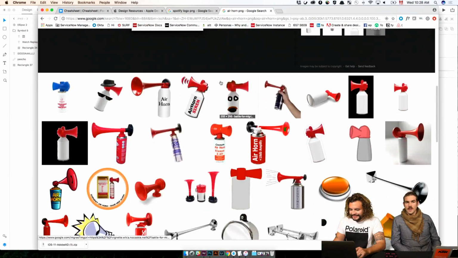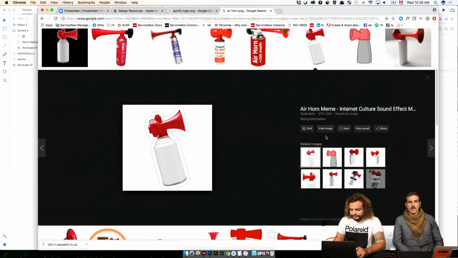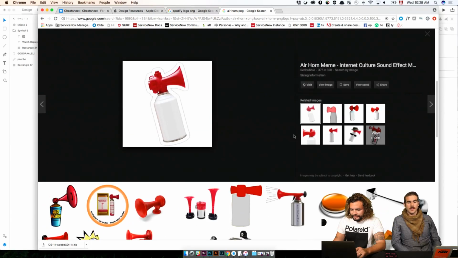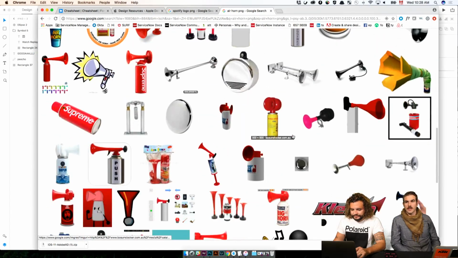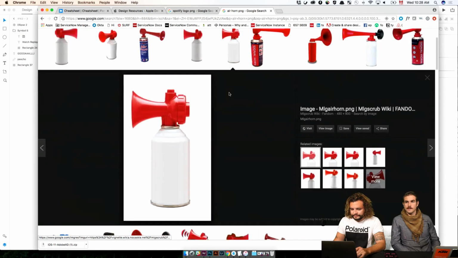So Luke, yeah, the alignment tools should have parity between anything that you're using, like Illustrator, Photoshop, XD.